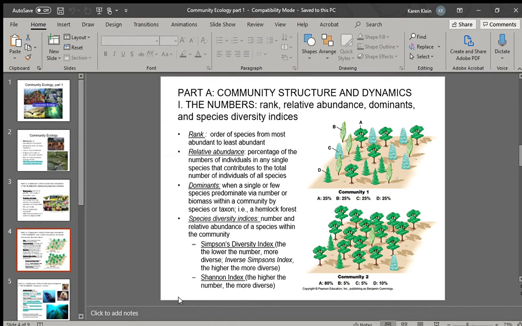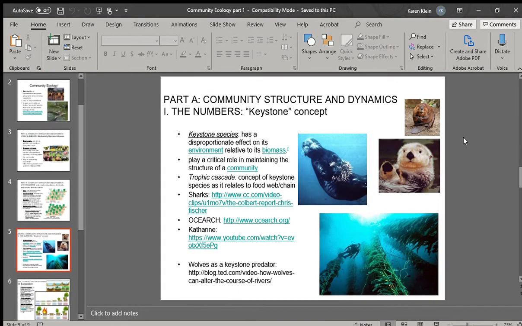You can also apply this to animals. For instance, the biodiversity of a bird community in a field or a meadow versus a forest. So that's one tool that community ecologists will use, these diversity indices. But you also have rank and relative abundance and dominance as well.